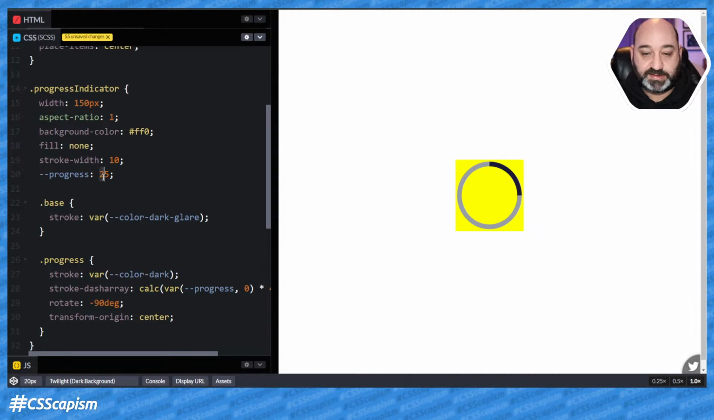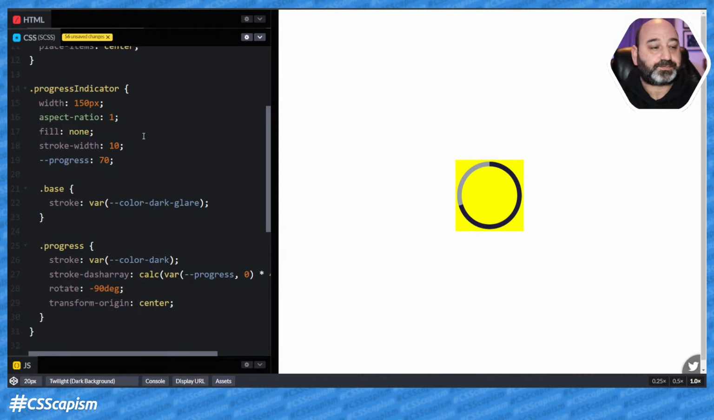It's 25%. Let's see if it would be like 70%. So it would be like this. Looks okay. We can get rid of the yellow color, right? Okay, so this is the base and this is the progress.